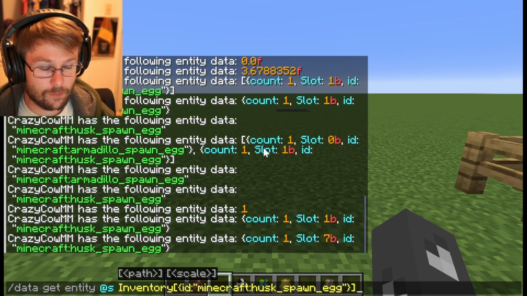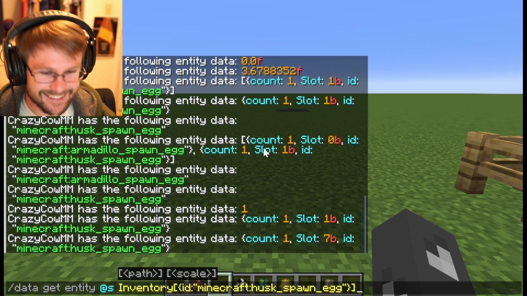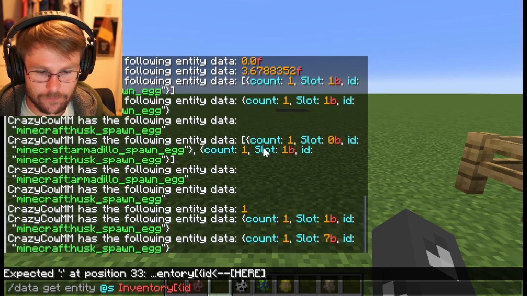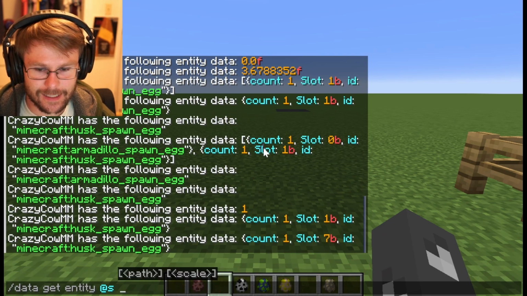So that's some of... Wow, that was a voice crack and a half. That's some of how you can index into arrays and things like that with data. Very handy indeed.